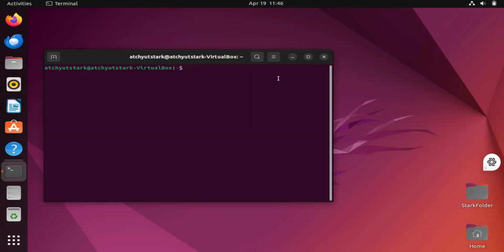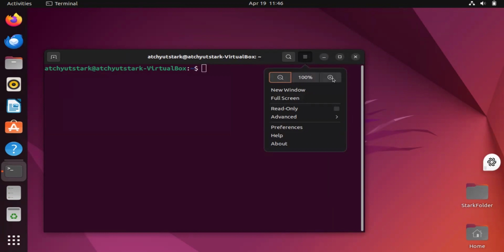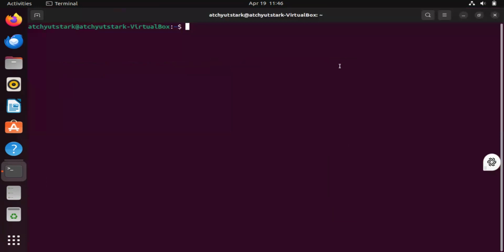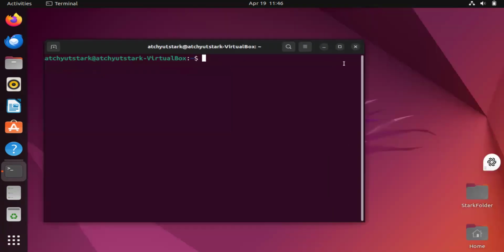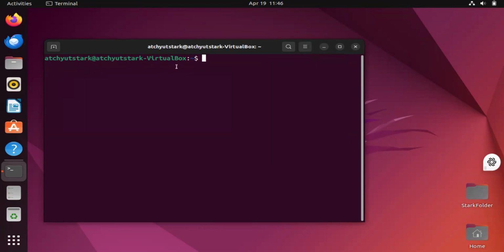And you will be having 100%, and this is the size. If you want a bigger size, you can set it. Based upon your size, your terminal will increase and decrease. So I hope you understand the basics of how to use the terminal in Linux.